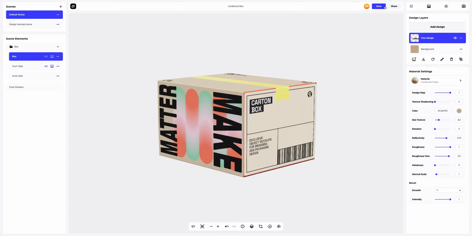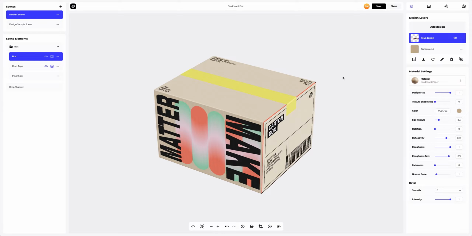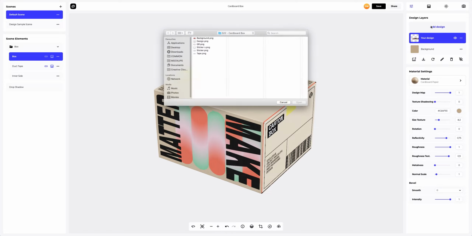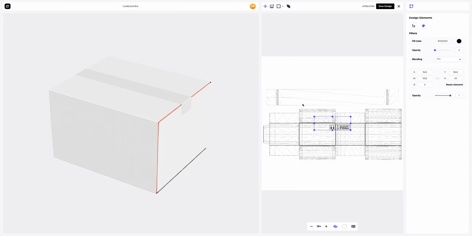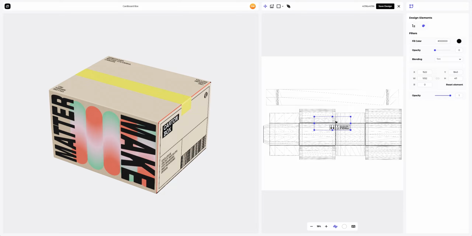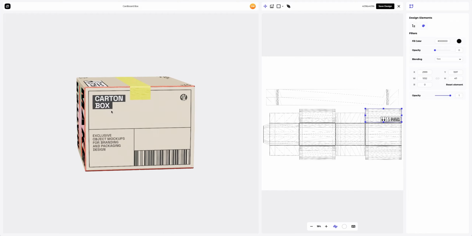Let's add some stickers to make sure our package reaches its destination. Again, click on the Add Design button on the Design Layers panel. Place the design following the UV map. Great! Now let's add another design element.